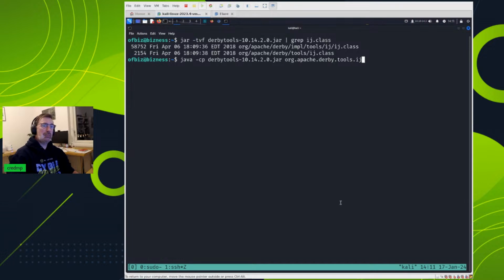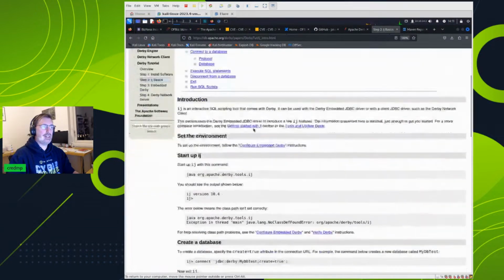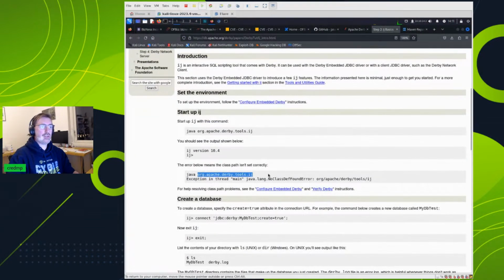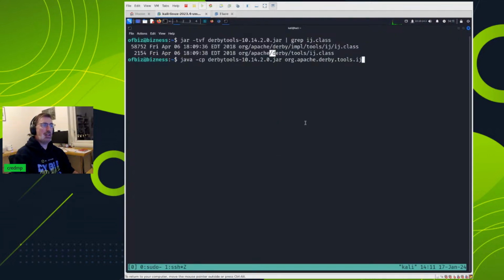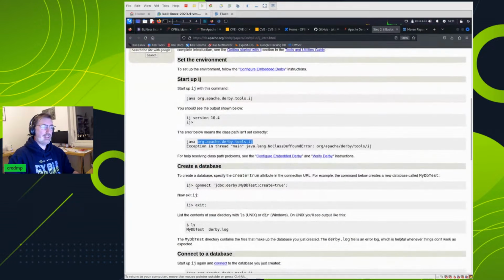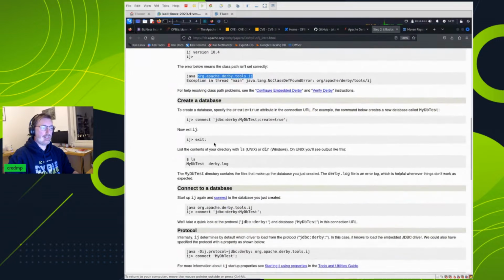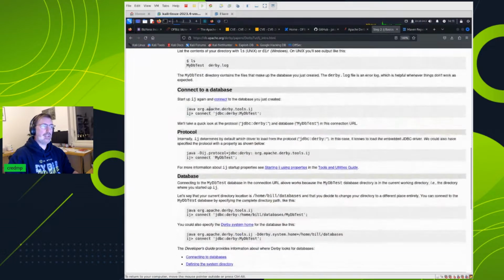org.apache.derby.tools.ij. I'm not making this up, but it's replacing the slashes with dots. We can also see this in the instructions of the tool itself, org apache derby tools ij. So let's do that. Let's see if it works. It actually works. Beautiful. And then it says connect, create a database. I just want to connect. Here we go. Connect to a database.